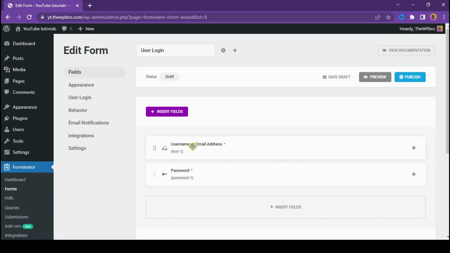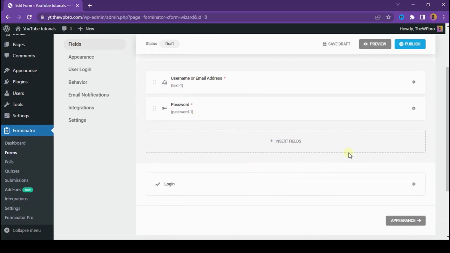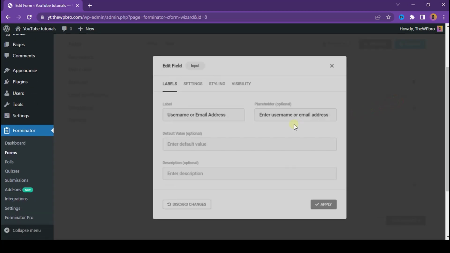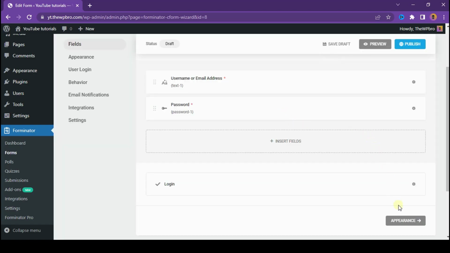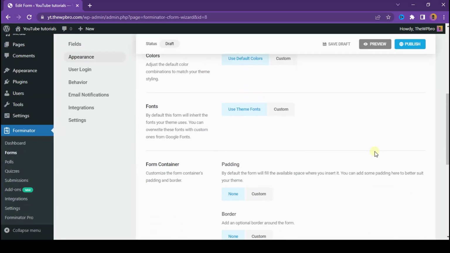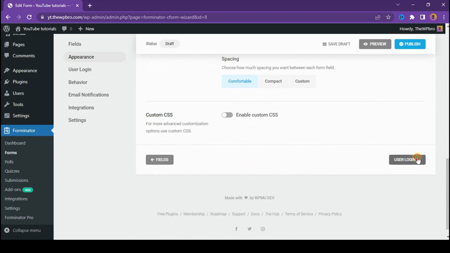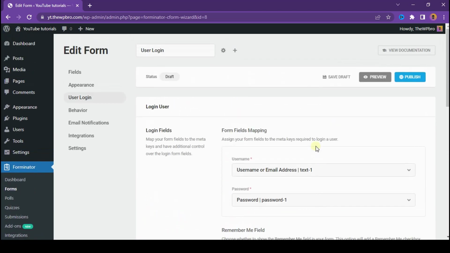All right, we just need the username or email address and password. Everything is fine as it is. You can edit the label and the placeholder, but I would like to leave everything as it is. I don't really touch anything here. Moving on to appearance, let's leave everything as it is. Under user login, the form field mapping should be text, and this should be password.